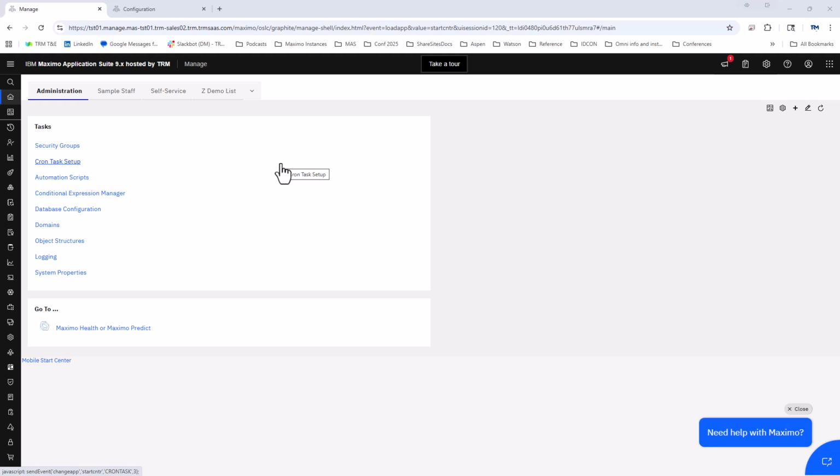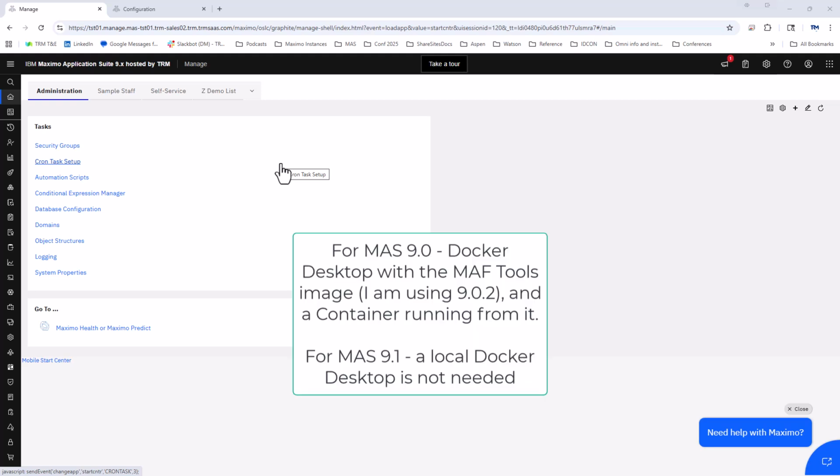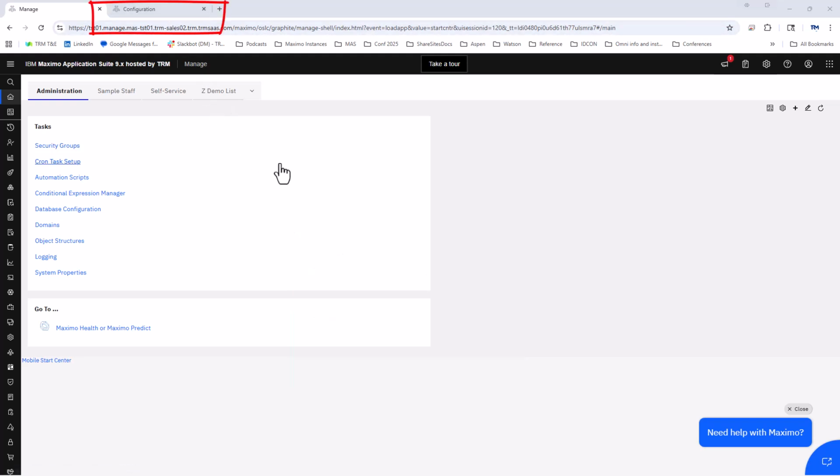So I'm going to assume that you have the Docker desktop running behind the scenes where you're gaining access to the MAF Tools, which you'll see is this other tab that I have. We'll get to that in just a moment. And you're connected to the instance of Application Suite Manage, where your applications are stored. So we're just going to start out slowly here. And I'm going to start in Manage, which is where I'm at, and I'm landing on a Start Center here.